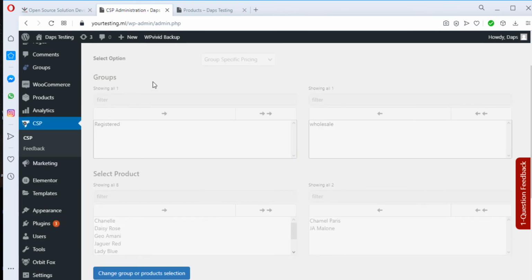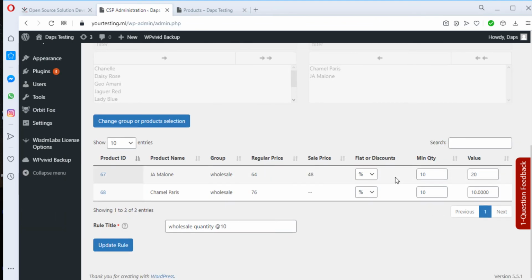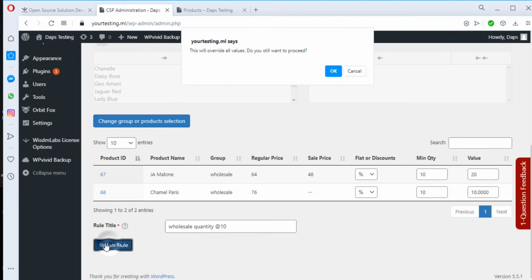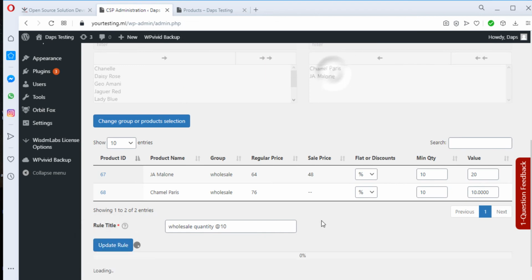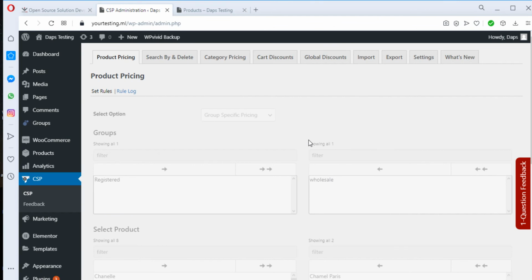If you want to add more to this, just create another one that will carry the new details. So this is fixed. Maybe for security reasons, I don't know why it can't be edited. Sincerely, I don't know. And then you hit the update rule button, and then you click OK, and everything will be all right. Now you've seen what this plugin can do for you.